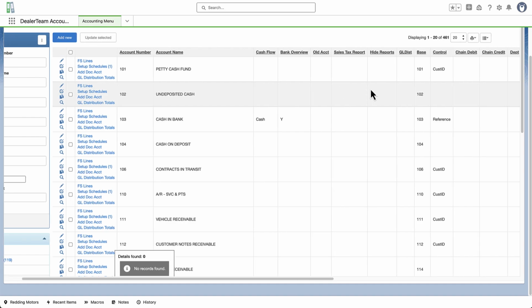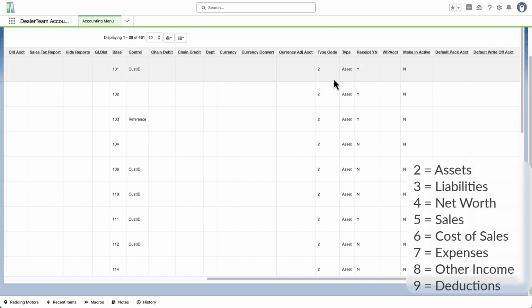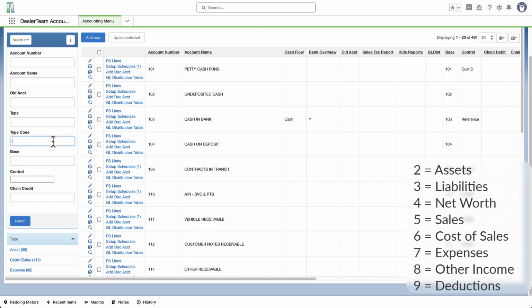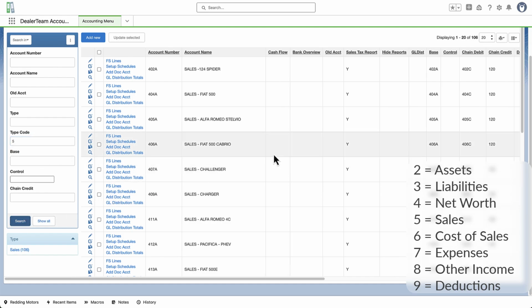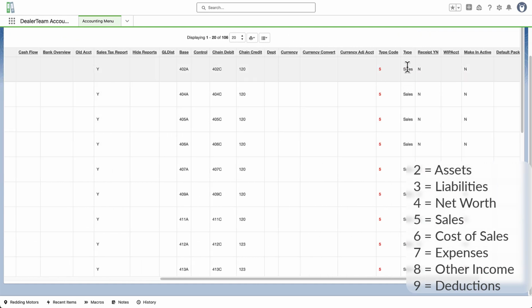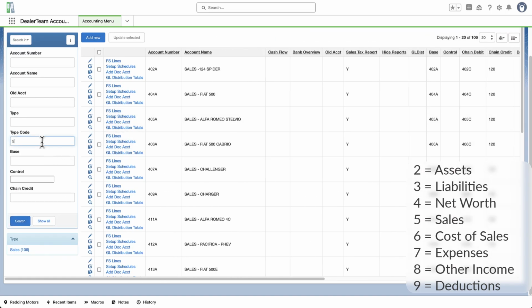You can use type codes to filter accounts. Just enter the number in the type code field and search. 2 is assets, 3 liabilities, 4 net worth, 5 is sales, 6 is cost of sales, 7 expenses, 8 is other income, and 9 is deductions.